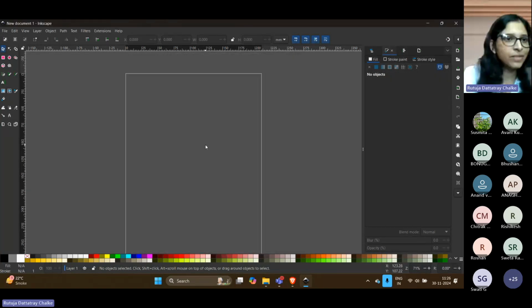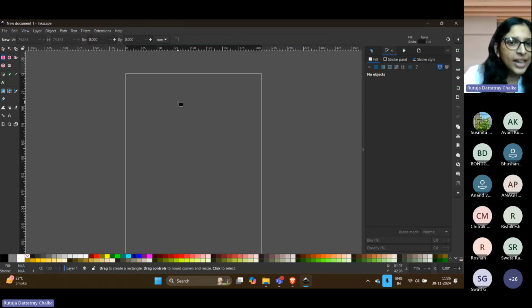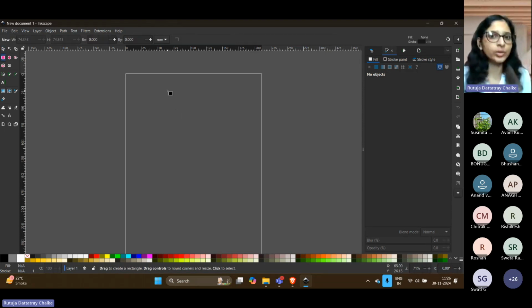So let's play with some basic tools before actually starting with any illustration. So this is the toolbar on the left, which will have some basic tools like the rectangle tool, circle tool, or the ellipse tool. Then you can create polygons. You can also create 3D shapes here. There's pen tool, there's pencil tool, there's text tool for adding text into your illustrations. So let's just create a simple square and see how we can add colors to it.